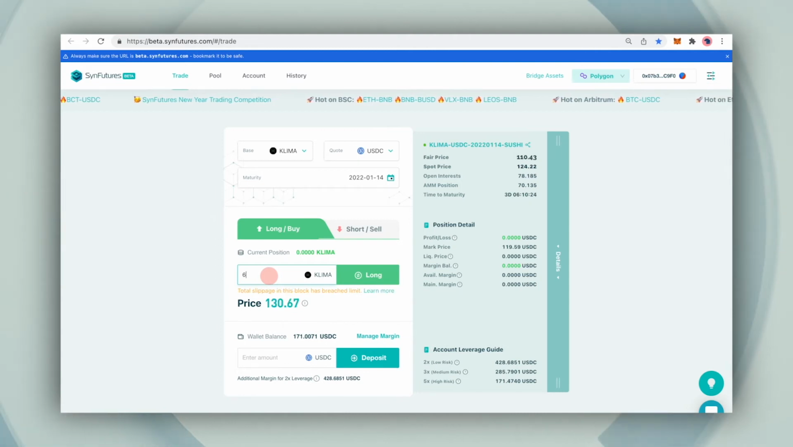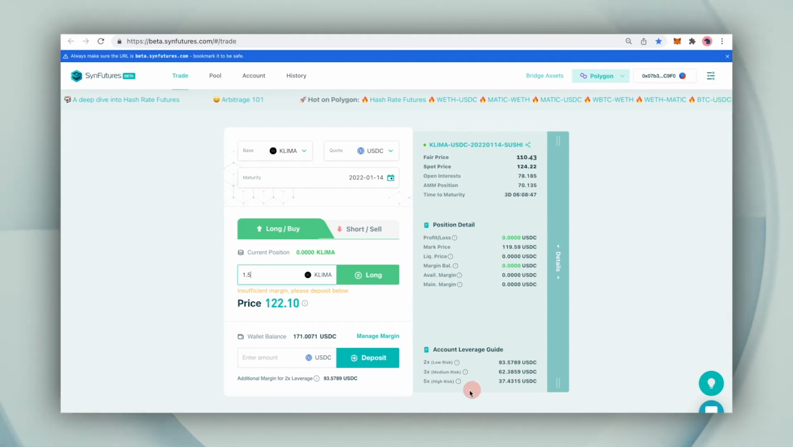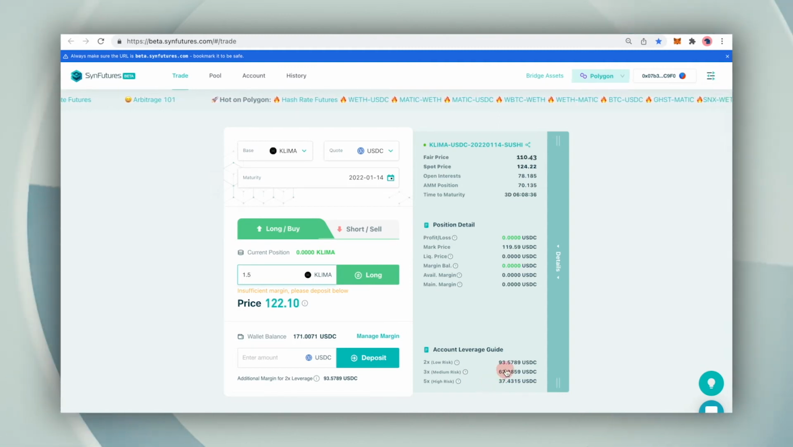Once you've decided on the amount that lowers the arbitrage gap to lower than 5%, you can proceed to make your deposit. Have a look at the account leverage guide on the bottom right to see the amount you need to deposit with your desired leverage. Please note, the higher the leverage, the higher the risk. We will be using the 2x leverage for this trade.